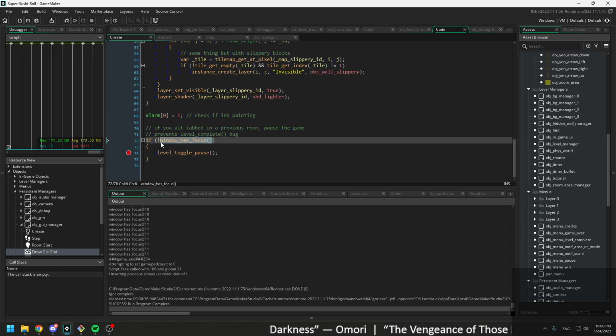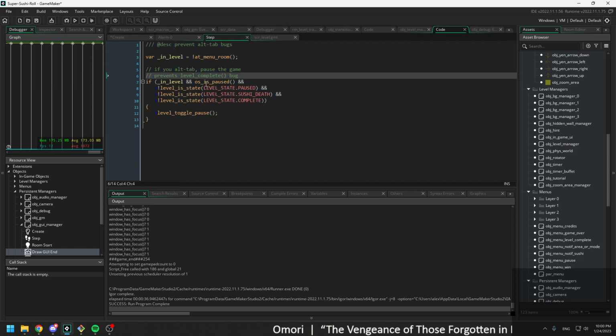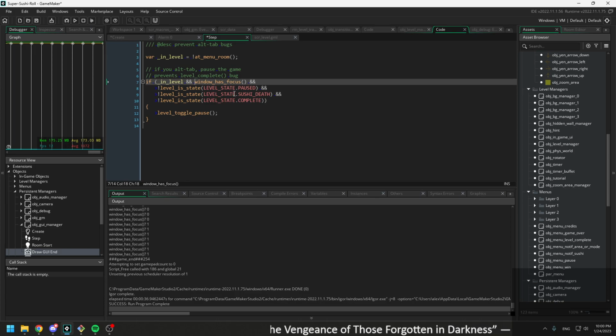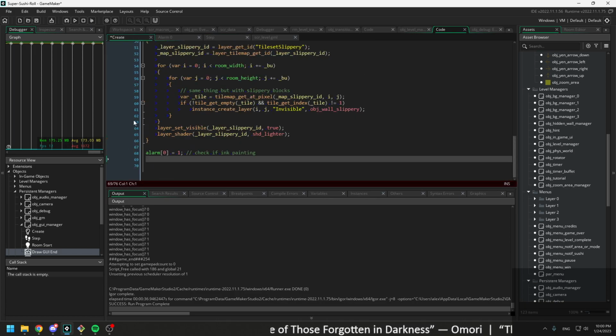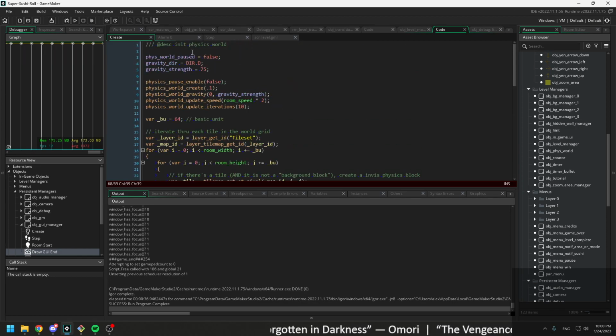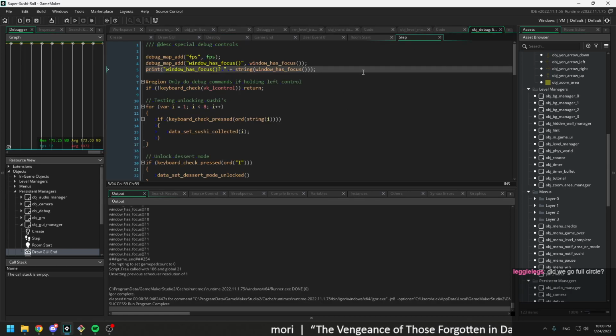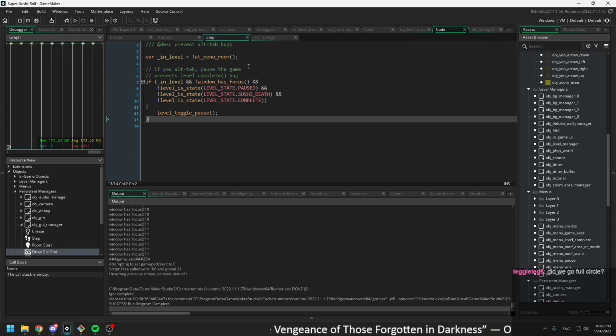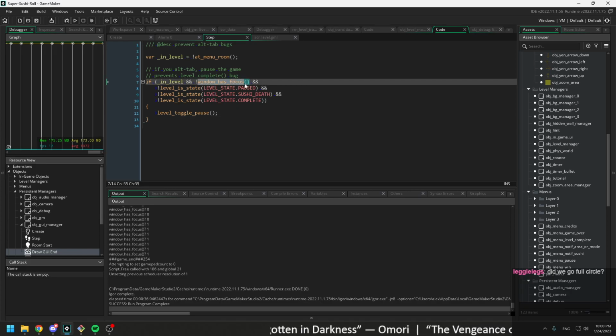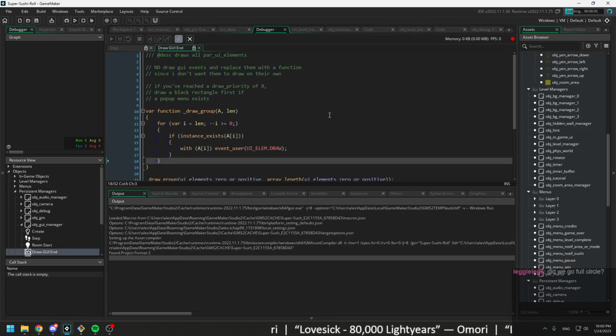So, okay, I will just do this then. This, I think, will fix it. Did you go for full circle? Yeah, I think at the end of the day, all I had to do was change this function from OS is paused to window is focused. I can't spell. Window has focus. I think that this will fix it.